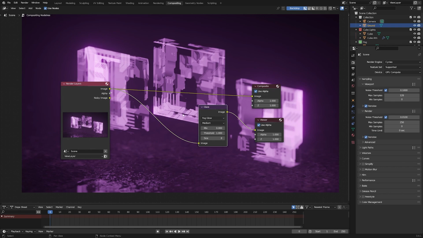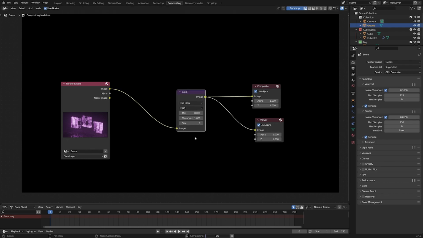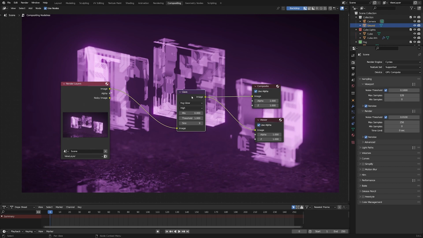So to add a little bit of glow to our emissions, let's just set that to high and up the size to something like 9. And let's just connect this, oopsies, to our composite like that. And yeah, for now, I'm just going to add the glare, but there are so many other options that you can do here. You can add things like vignetting. You could add things like the mist pass, which is a way to add artificial fog into your scene. You could do things like color corrections with RGB curves, but I'm going to save that for another video in the future.